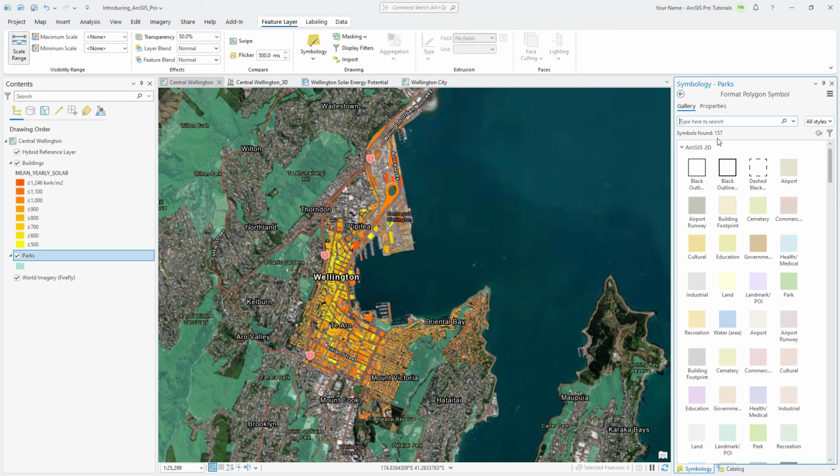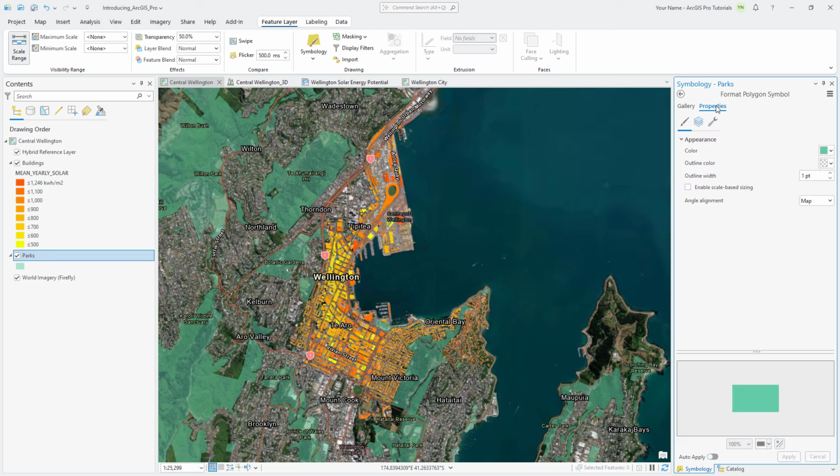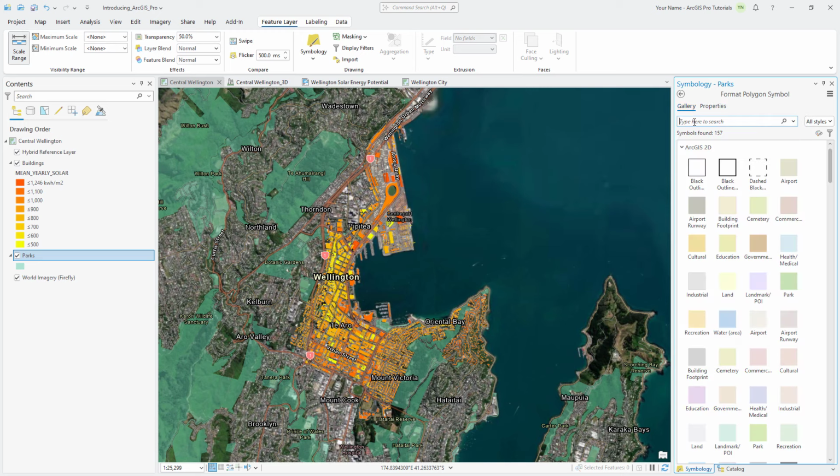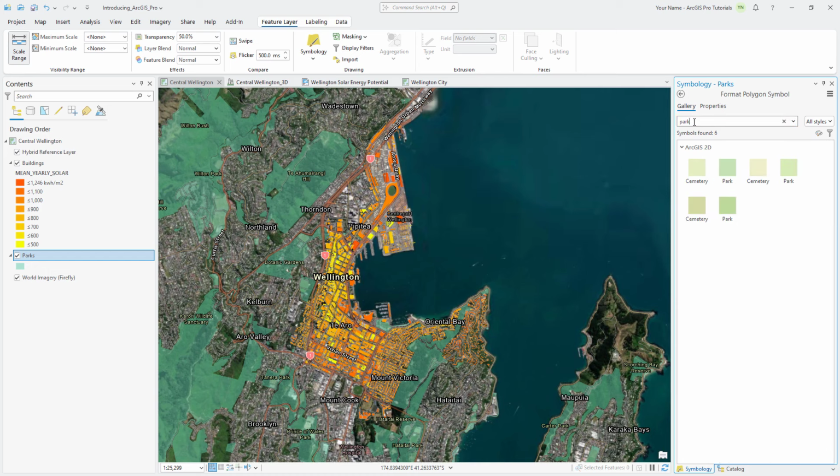On the Gallery tab, you can choose a predefined symbol from the styles, such as ArcGIS 2D, that are added to the project. On the Properties tab, you can modify symbol properties, such as color and outline width. On the Gallery tab, search for park to see symbols that are typically used to denote parks. You can choose whichever park symbol you prefer.